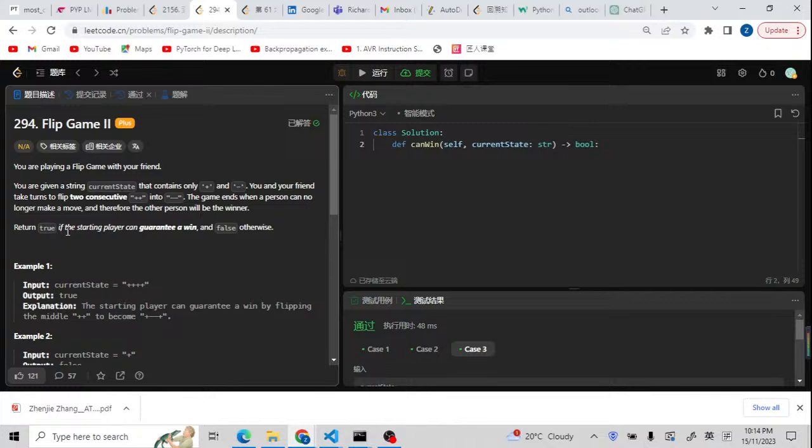The condition is to return true if the starting player, Alice, can guarantee a win. The game ends when a person can no longer make a move. For example, for this one, if Alice takes the two plus signs in the middle, Bob cannot take an operation, so this means Alice will win.